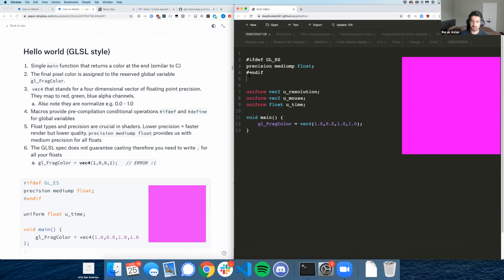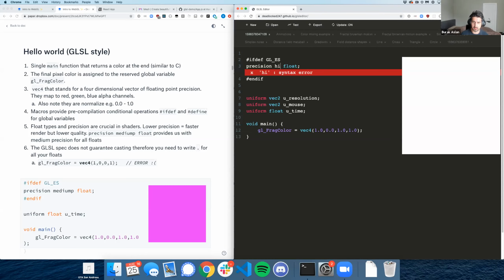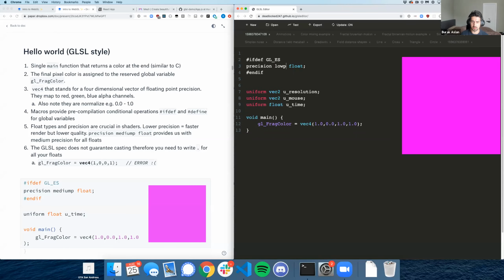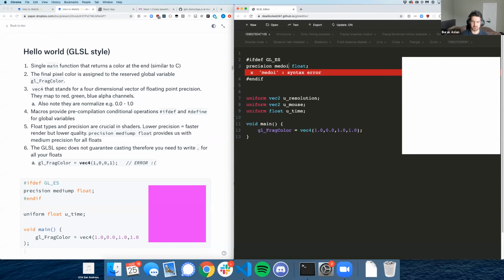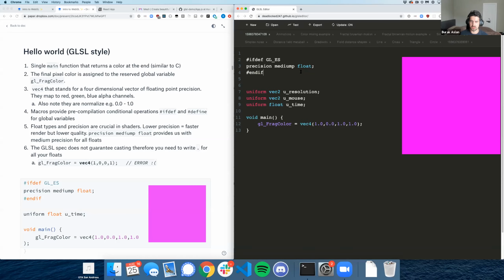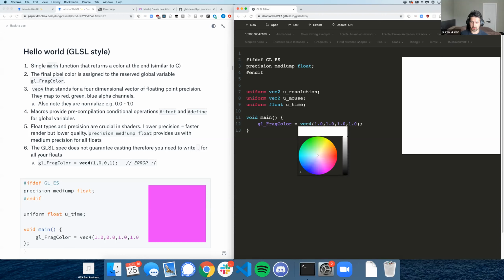This thing at the top is essentially just pre-compilation conditional operations. In this, I'm just saying I want the precision of floats to be at a medium level. You can also do high quality or low quality. It doesn't really matter because we're doing basic things, but you can change that if you want. Like in this example, I'm basically just creating the color purple. This is a vector of decimals between 0 and 1, so you can describe any color like this.